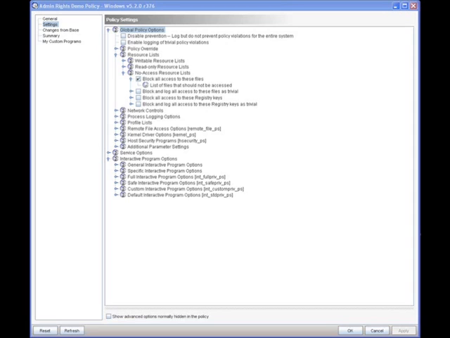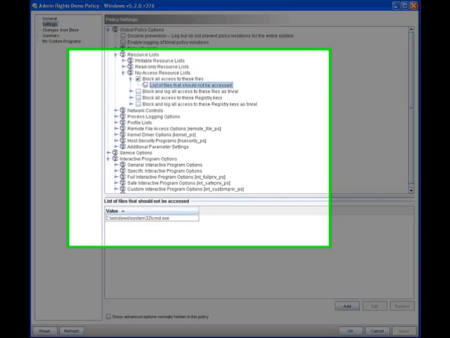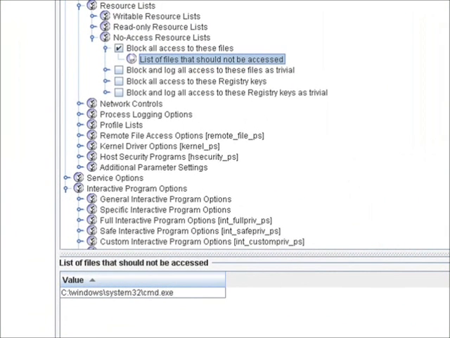Let's start off with the command shell. So first, we went under Global Policy Options. We went to Resource Lists. We selected No Access Resource List. And we essentially defined the executables that we wanted to make no access. What's happened up to this point is we've now said that the application, cmd.exe, can't be accessed anywhere on the system by anyone or anything, including the system itself.